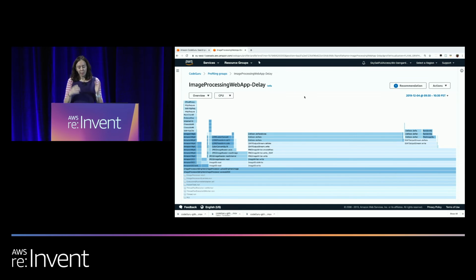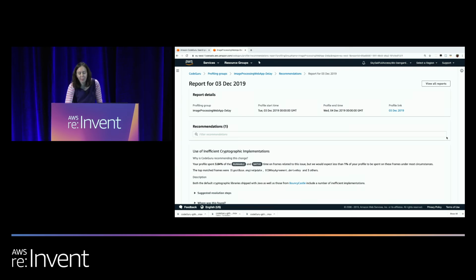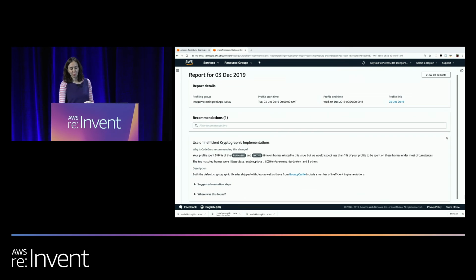In addition to the visualizations, we also provide automatic recommendations for commonly occurring performance problems. And the way that we know that is because we've trained the profiler models on commonly occurring mistakes that developers make that impact performance. So I'm going to go to the recommendation report, and we have one performance issue here.